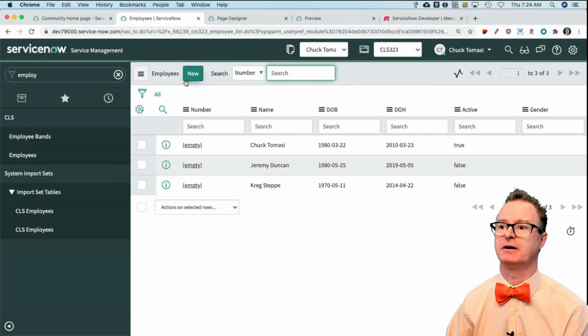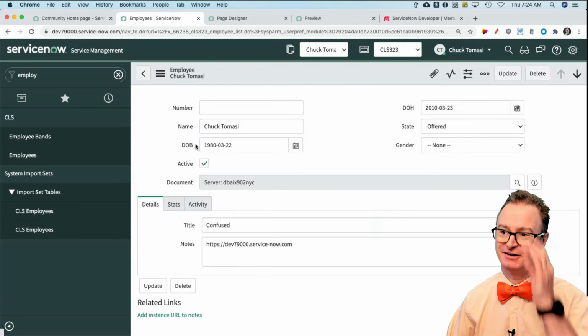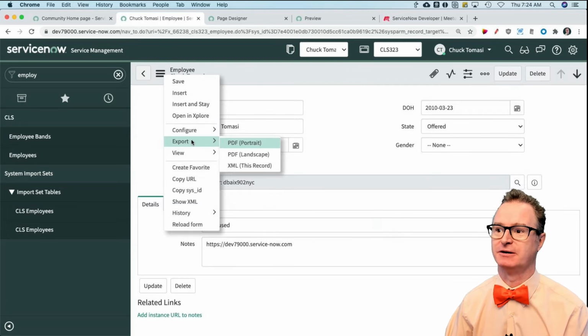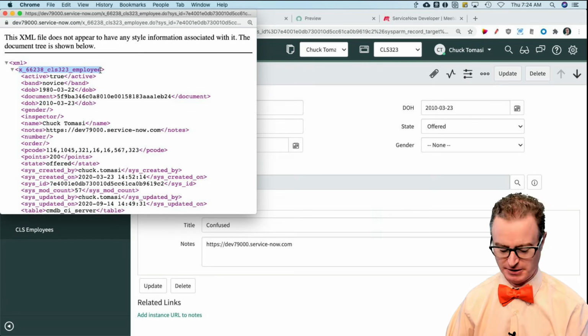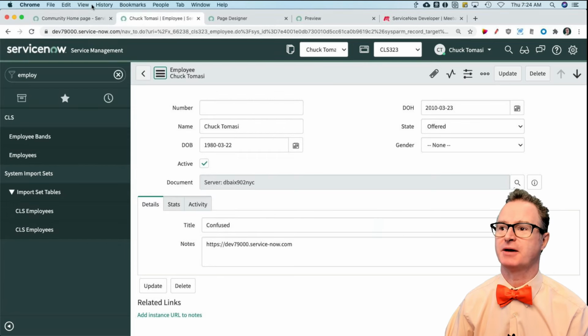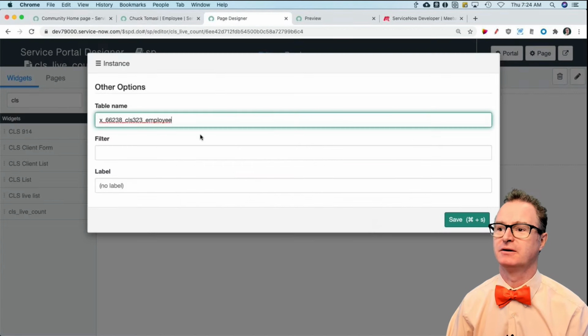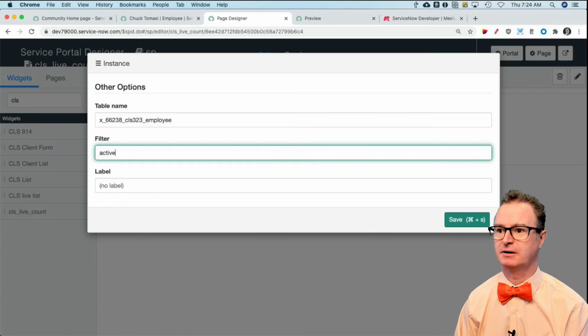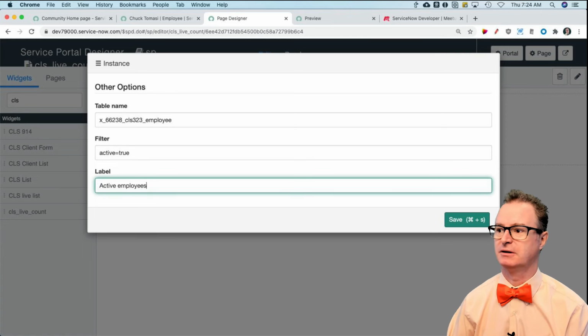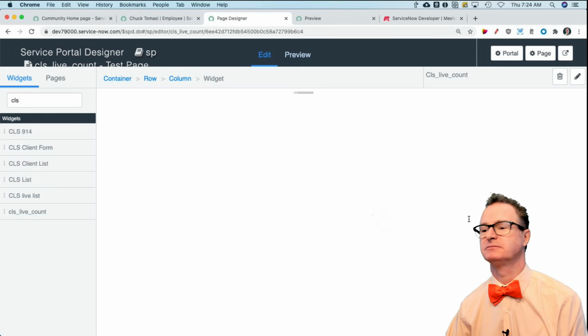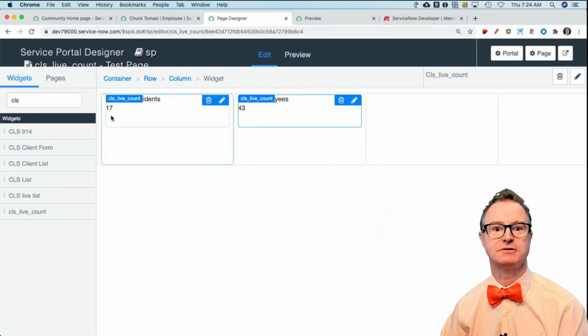Can't remember the name of the table. Here, let's cheat. We'll do show XML. And in here, we have our table name. Hooray! There's many places you can get a table name. That just happened to be my closest one. Table name, filter, active equals true. Label, active employees. Same widget, two different counts, two different labels, two different instances of that widget.